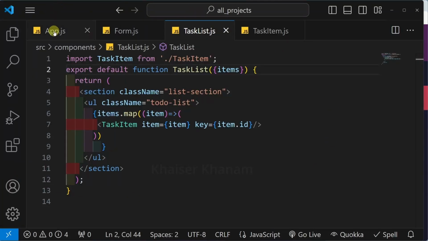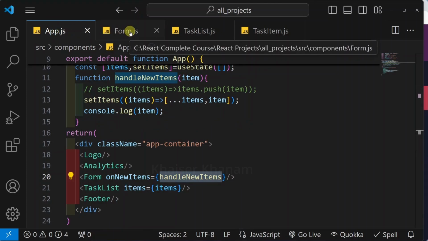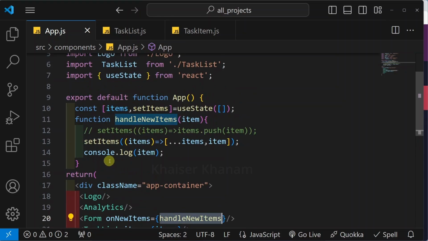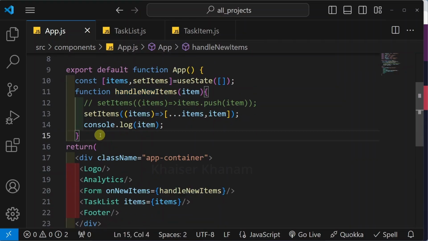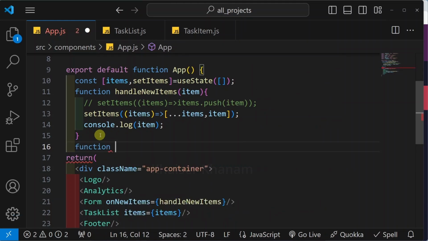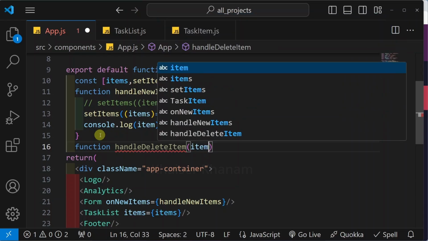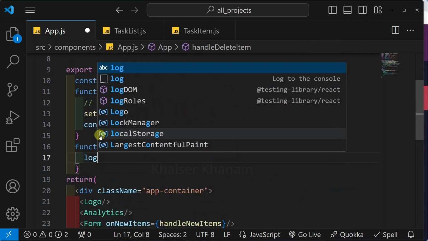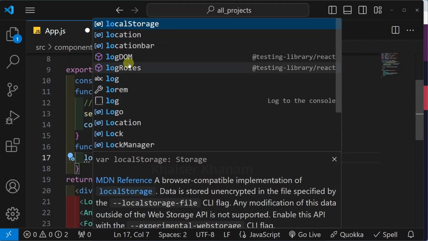I will come here. I will come to app.js. Now we do not need form.js. I will be closing. Inside app.js, I will be creating this function. I will write here function. Inside this, I will give the function name as handle delete item. And here, whatever cross I click, I just want to know ID of that item. So here, I will be passing one parameter item ID. And below this, I will simply log this item ID.